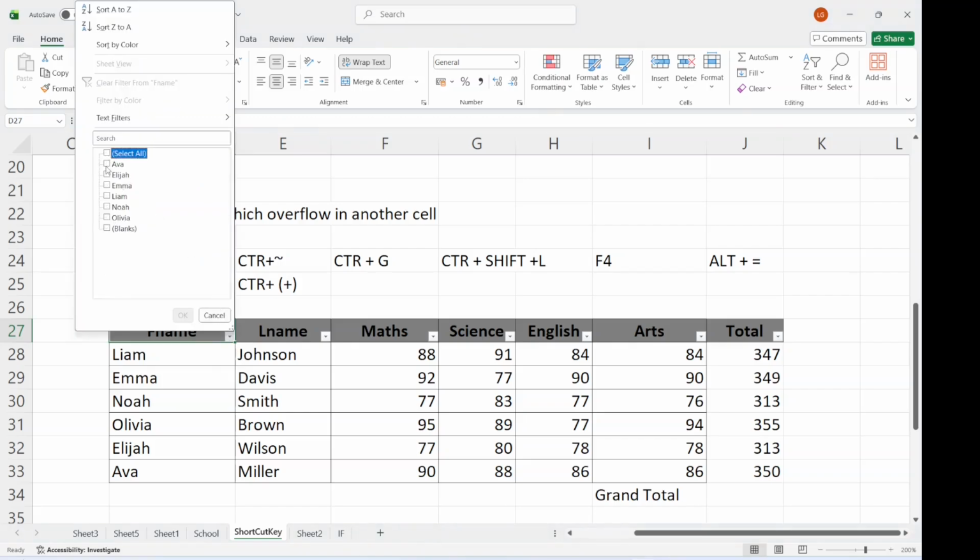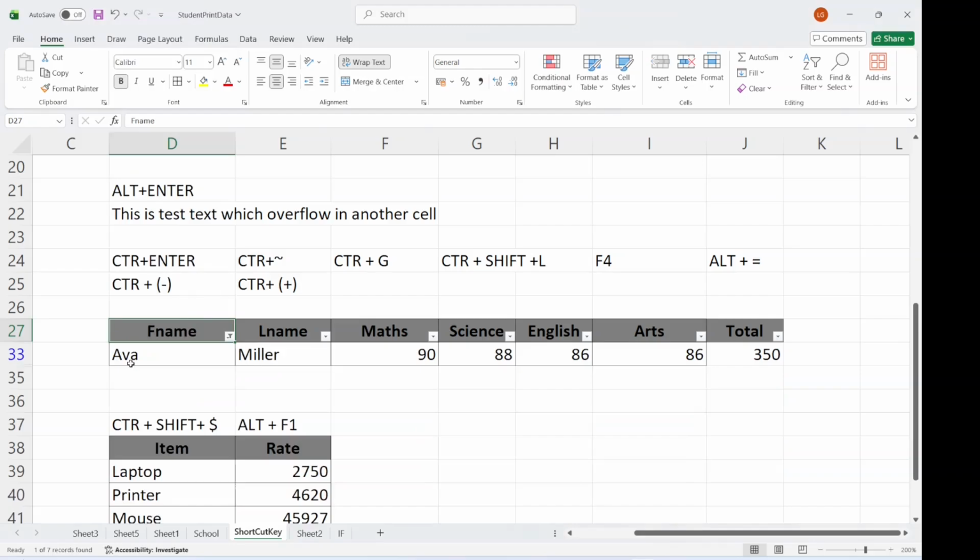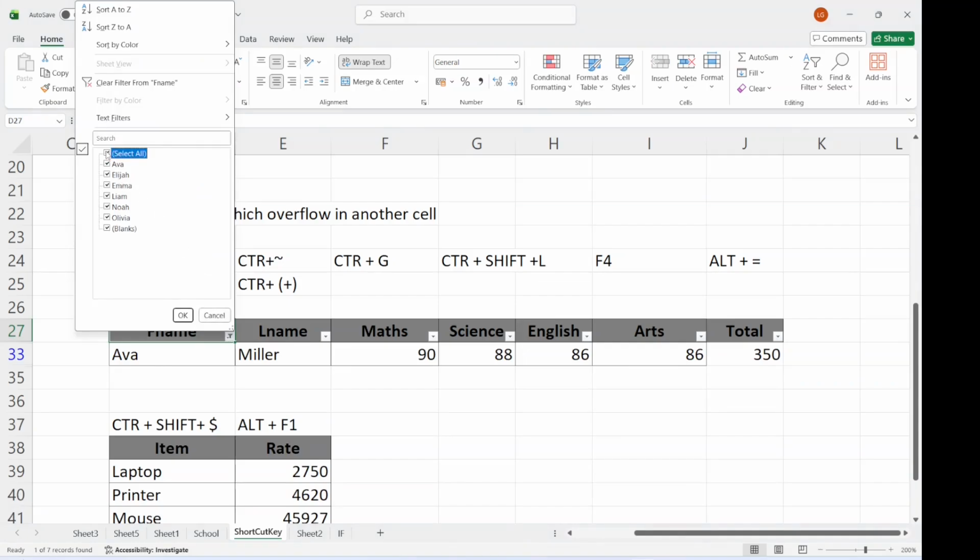Let's say I want to see only this first hours. So I select this, and it will filter for us. Again, I want to see all the data.